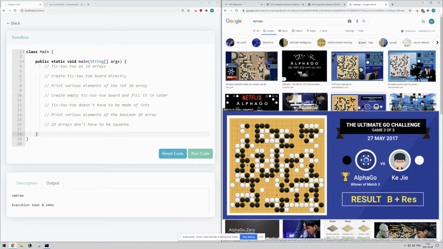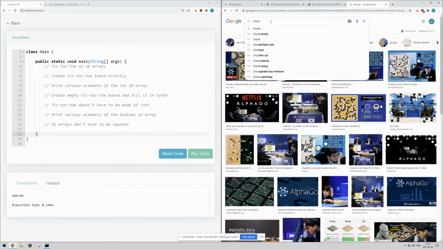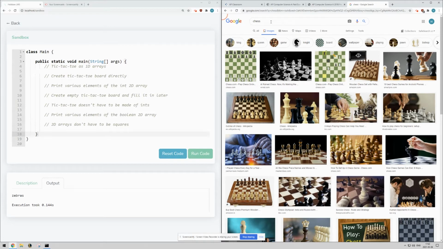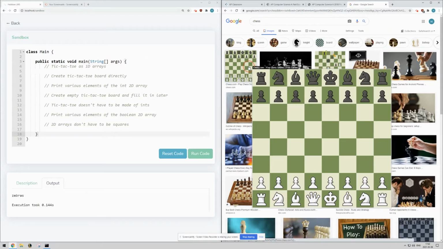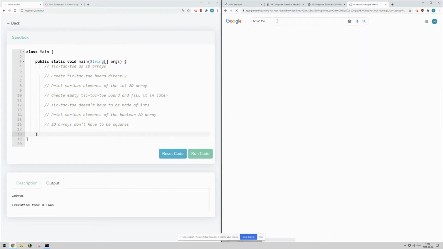You can also think of other examples of games that have grids, for example, chess. And in fact, the computer that beat, at the time, the world chess champion, Garry Kasparov, also represented the game as a 2D array. In this case, it's an 8x8 grid. A simple example that we'll look at today is tic-tac-toe.